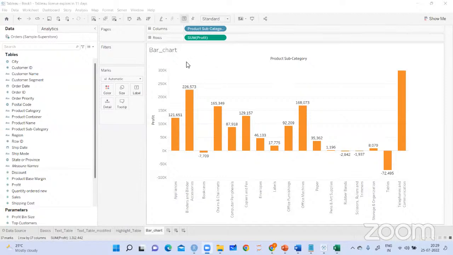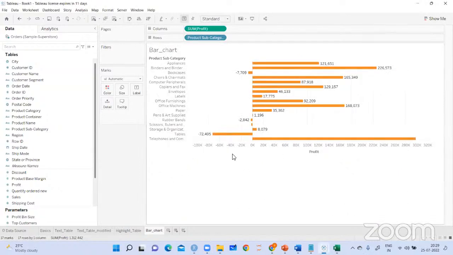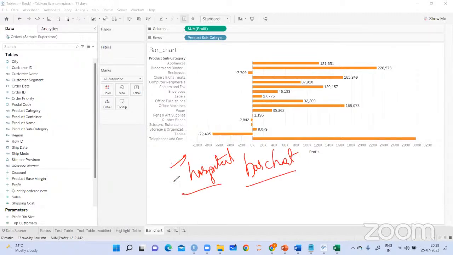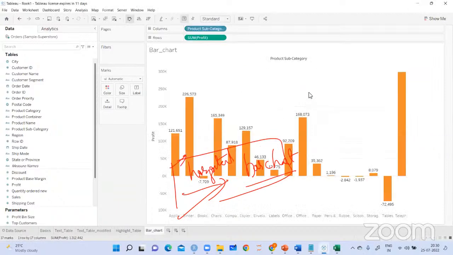Now I can simply swap it. If I swap it, click on this. So now automatically from your vertical bar chart, you are able to convert it to a horizontal bar chart for us. From a horizontal, you can again go back to your vertical bar chart. Simply click on this. So rows are going to become columns, columns become rows. Click on that. This is your bar chart.